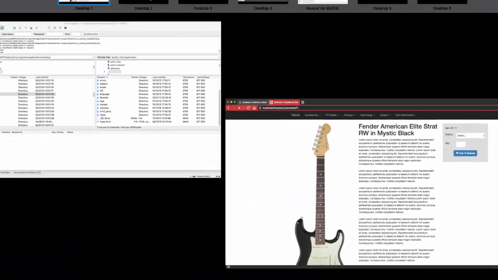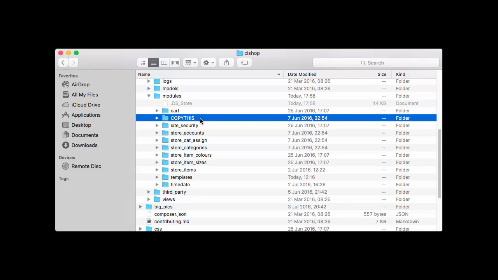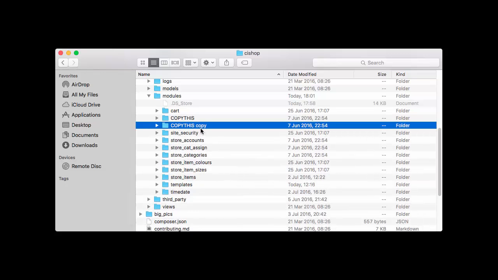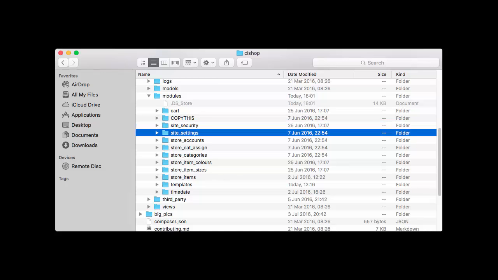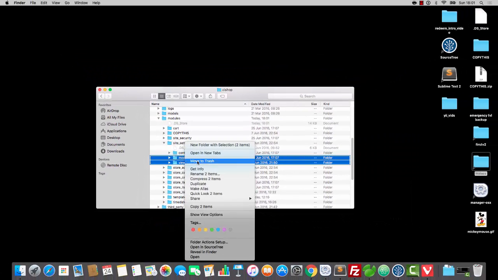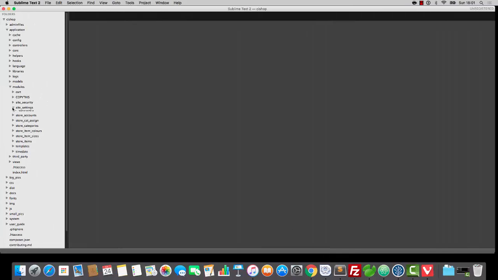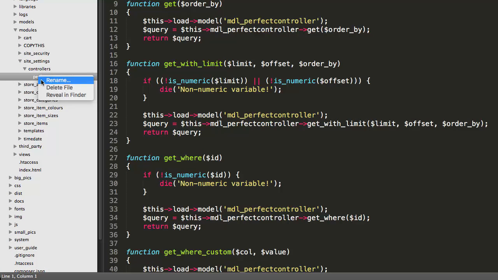So we'll head into the modules folder here, and I'm going to introduce you to a module that follows me everywhere. I use this on every single website, and it's called site_settings, okay? Site_settings. There's no models folder and there's no views folder, okay? Now, site settings, let me just prepare this.